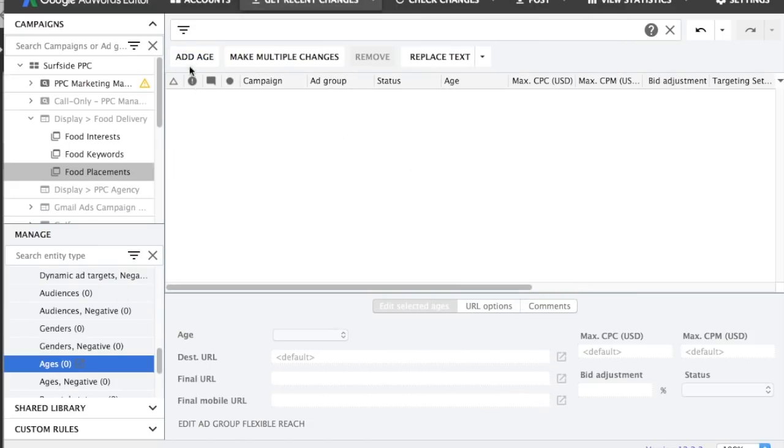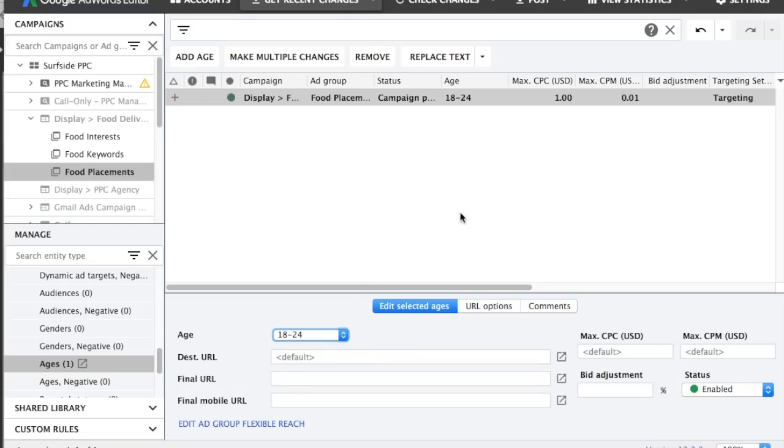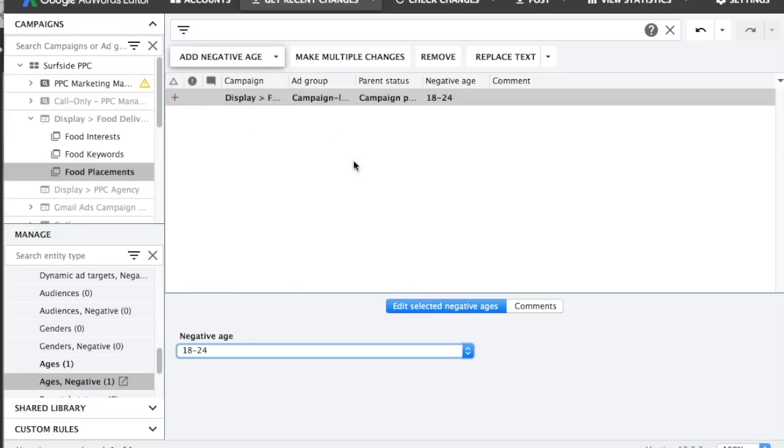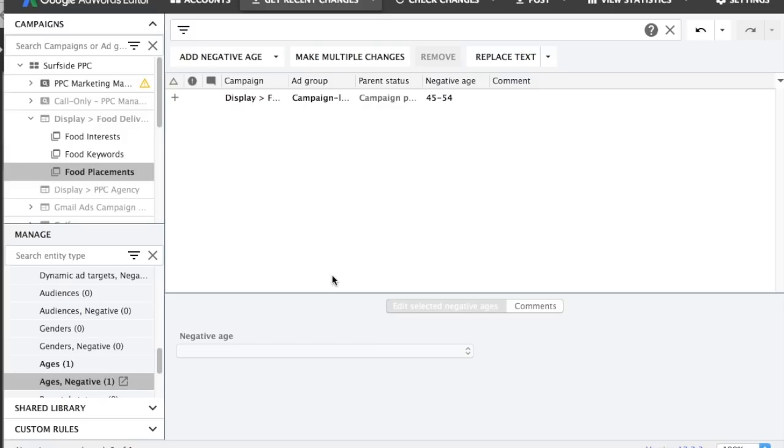You have ages. So let's just say I want to only target 18 to 24. You would keep that there, and you can go ages negative. Let's do a campaign negative age. So anybody who's 45 to 54, we're not going to target now. So that's kind of how you would adjust some of these things down here.